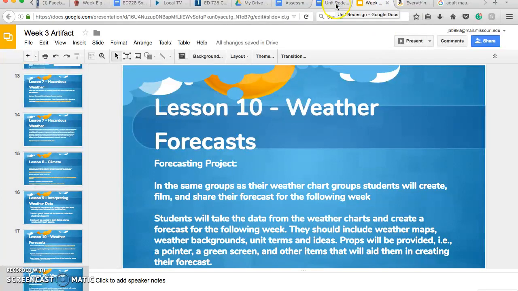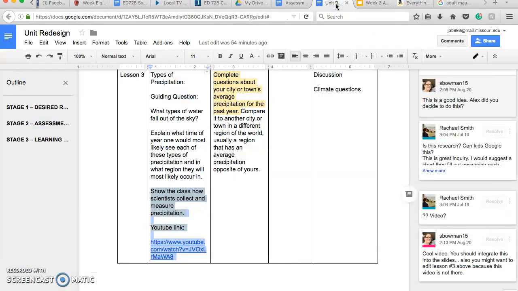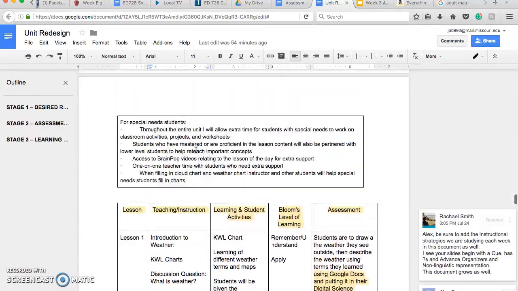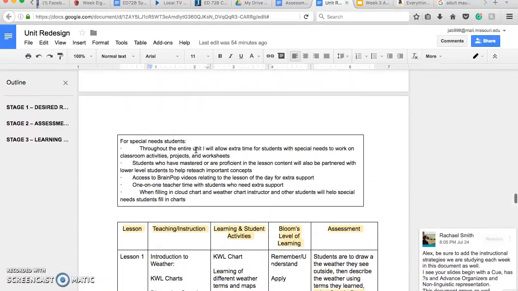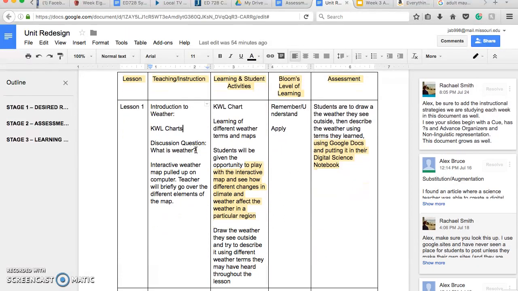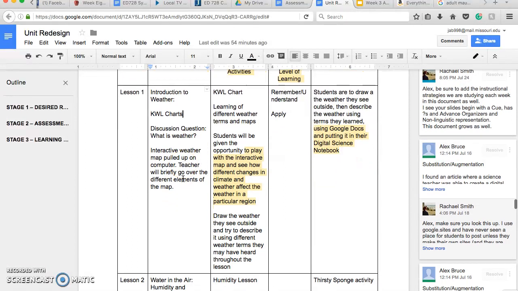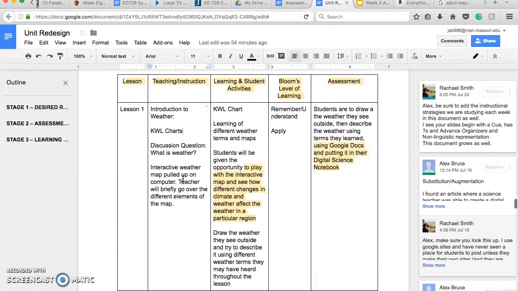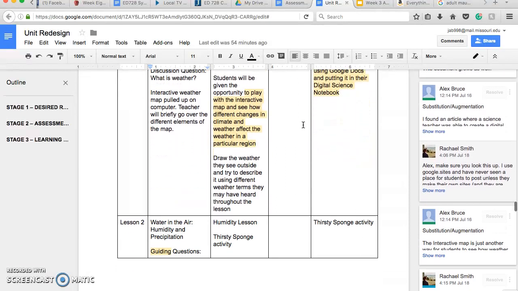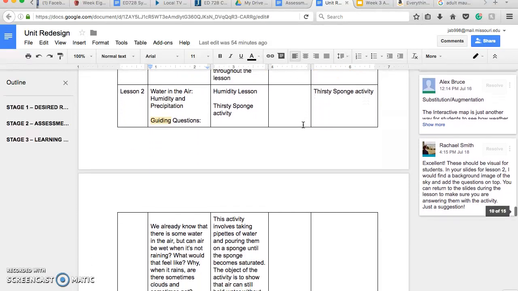Alright, so those are the slides that show, again, everything that we needed. Flipped lessons, assessments, PBLs. So this is my unit redesign. Essentially, it's the same things that I have on my instructional slides. Just kind of goes into a little bit greater detail of what instruction's going on, what student activities will be going on, the different levels of Bloom's that we have, and just different assessments that instructors could use throughout the whole lesson.